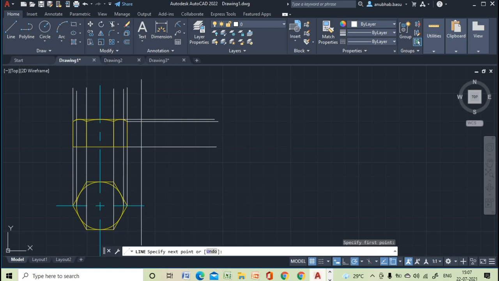This is the reference line and this is another reference line. Okay, now we will project all these points, all the points from the top view into the profile plane.